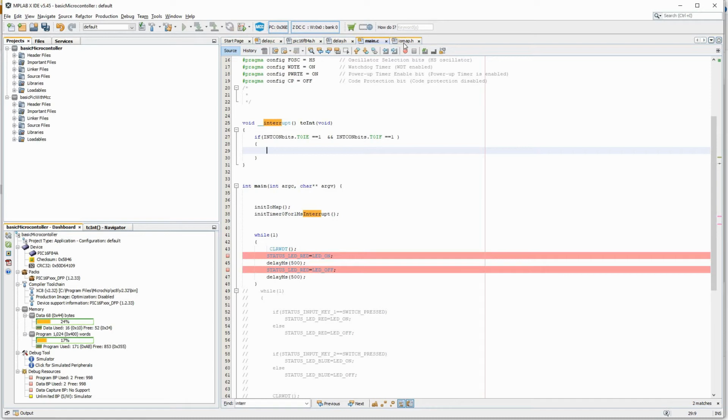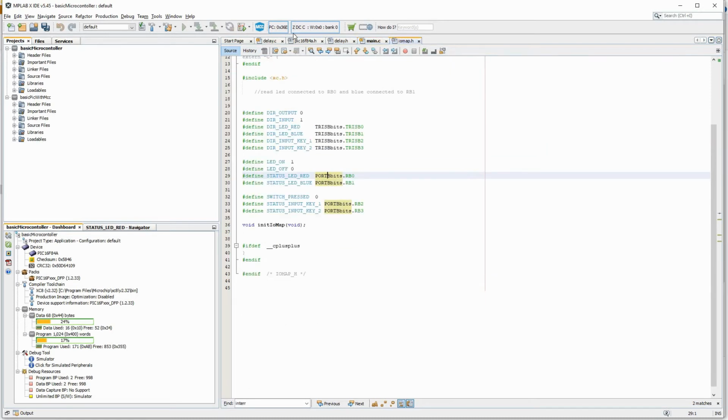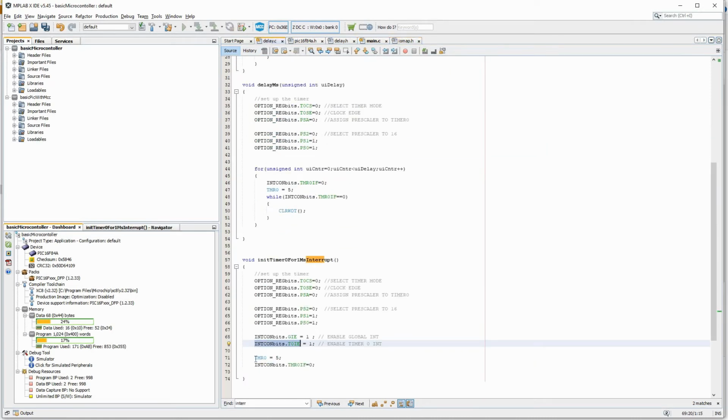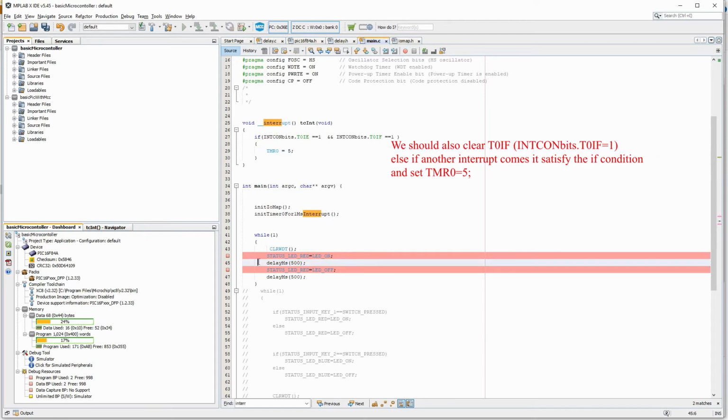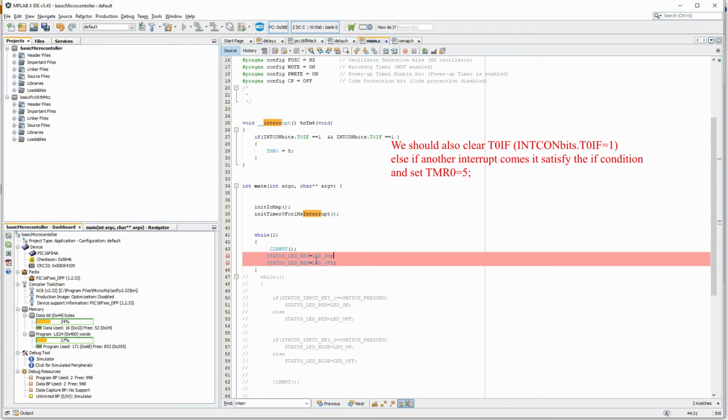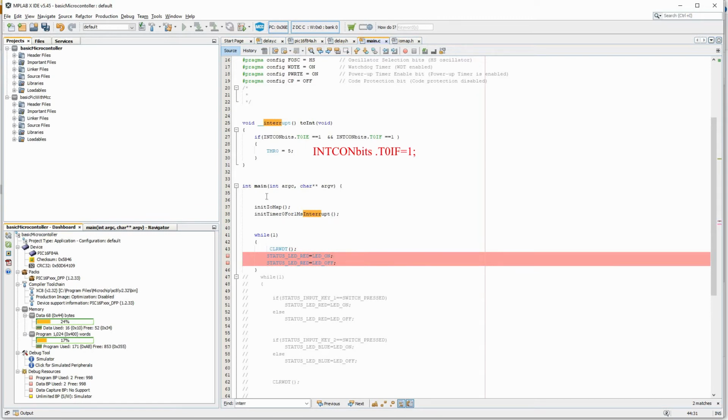So when this happens, I have to again write timer 0 to 5. So as soon as the interrupt happens, I will write timer 0 is equal to 5. So it will start counting from 5 to 255, again do the same thing. So now let me remove all these delays, or else this delay itself also will try to manipulate the timer functionality. So now I have a code like this. So let me build it once.